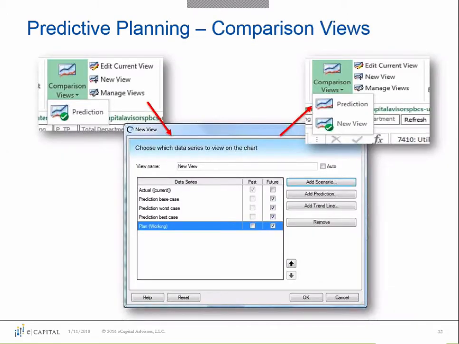There's also another option in SmartView that allows you to create some comparison views. Right now we're looking at a plan working as our comparison to the prediction lines. If we wanted to add a different scenario and version combination to compare to the prediction line, we could do that here. So we could add our forecast final from last year or budget final from last year to compare to the prediction line, and it would then add that new view under your comparison views button, and you'd be able to toggle back and forth between those two charts or comparison views.